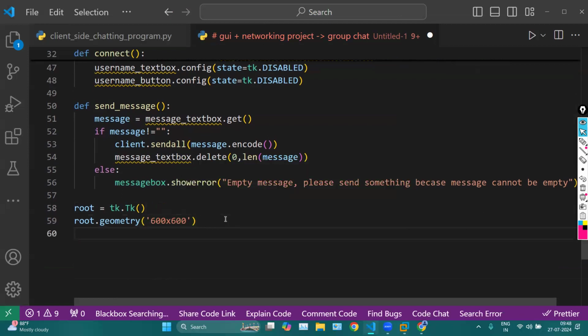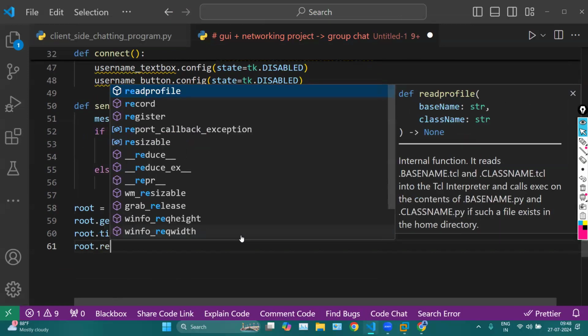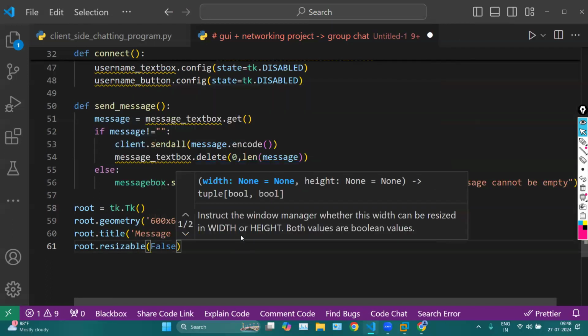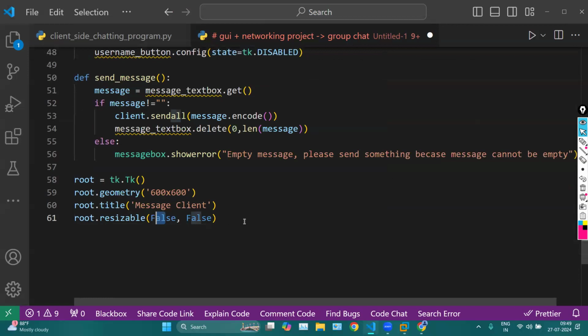Okay. Then here I'm using title, this message slide. And then here we are putting resizable. If anyone wanted to resize the window, then that should be false. Like no one can resize the window. That is false and false. Like no one can resize the window from the left side, from the height, and no one can resize the window from the width. So here we are providing that no one can resize the window. Then here we can put the elements.